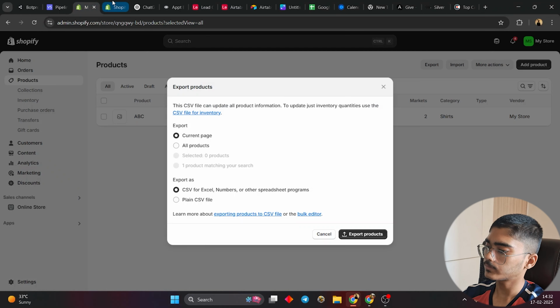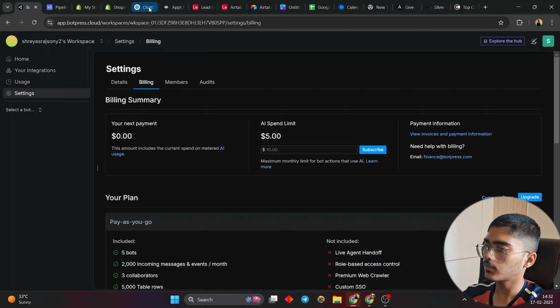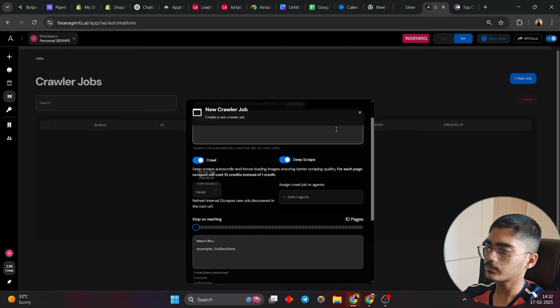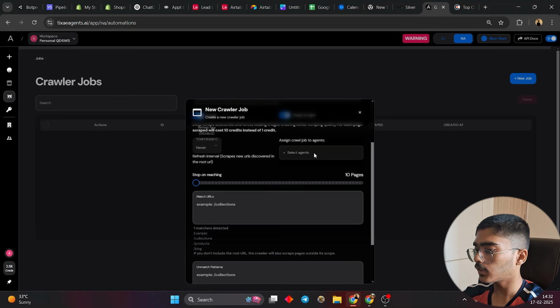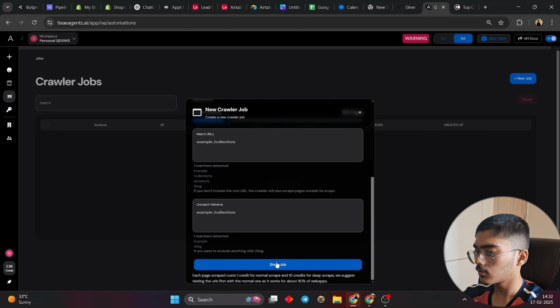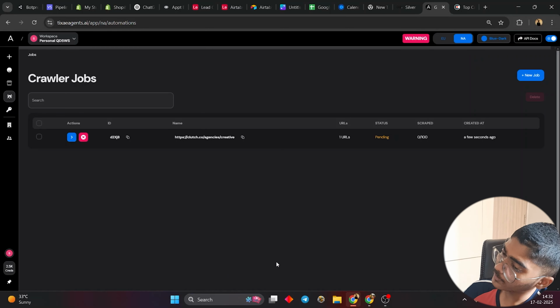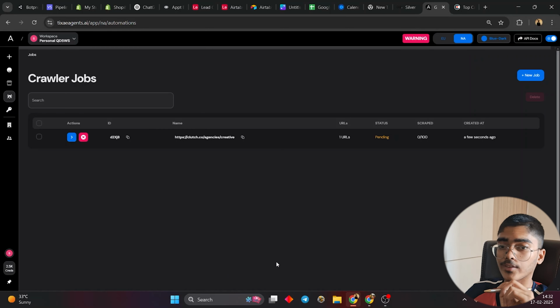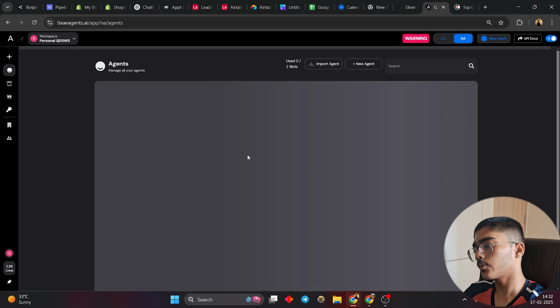Control X. We go to Tixea Agents. Where is it? Yeah. Assign crawl job to agents. Start job. I'm not quite sure if it's gonna work out, but if it works out, it's gonna be a great functionality. But the main functionality here we are looking at is the agents part.